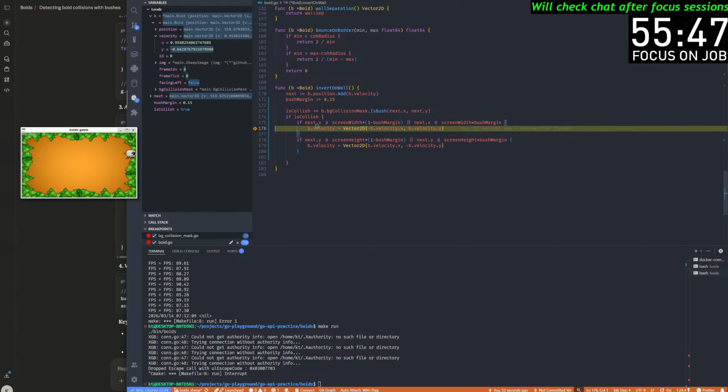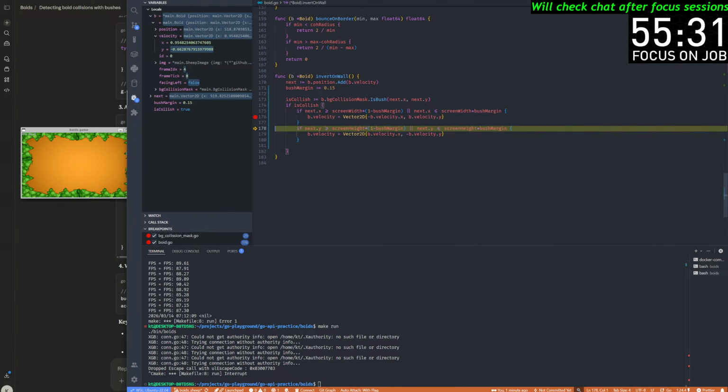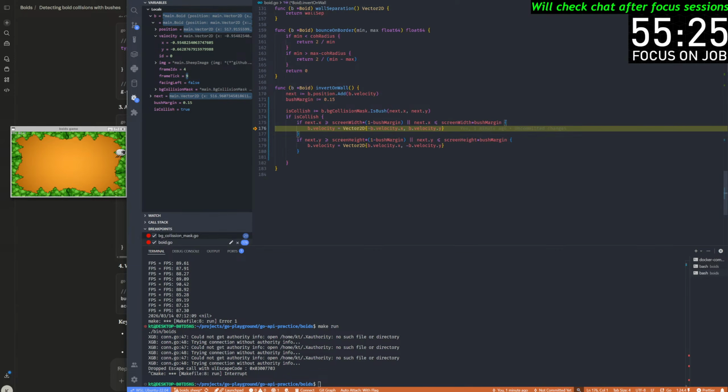Alright, once again, our velocity is negative Y because we're moving upwards, and X is positive, so we need to flip X to negative, so he moves to the opposite direction, right? Okay, so he's in collision state still. So we need to give him a stronger push.